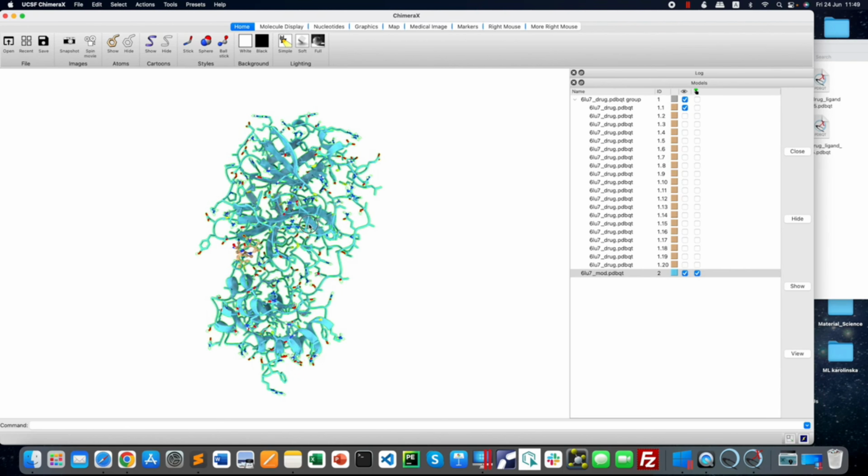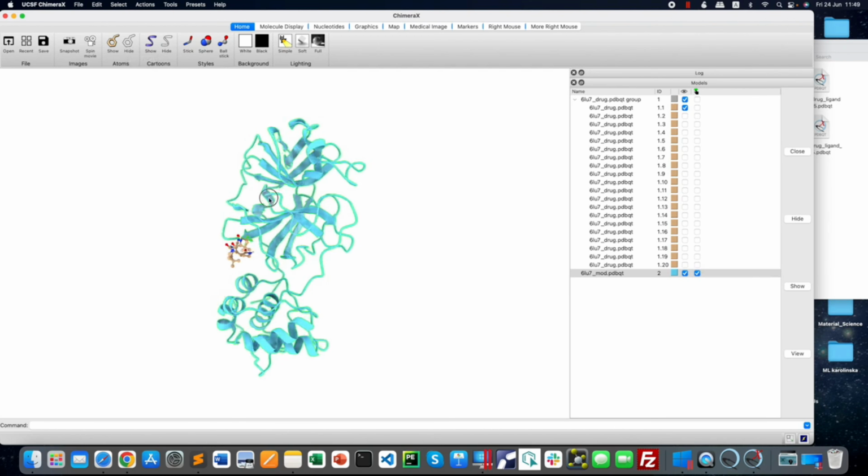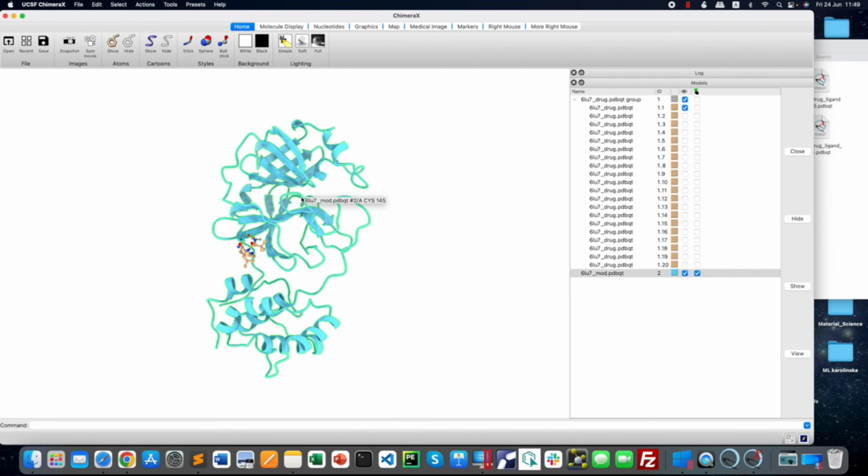So this looks quite messy. When you try to publish this in your publication, it looks quite messy. So one of the best ways is to hide it. Because you have selected the receptor, if you hide, only the side chain residues will be hidden. Now there is another option, another tool.